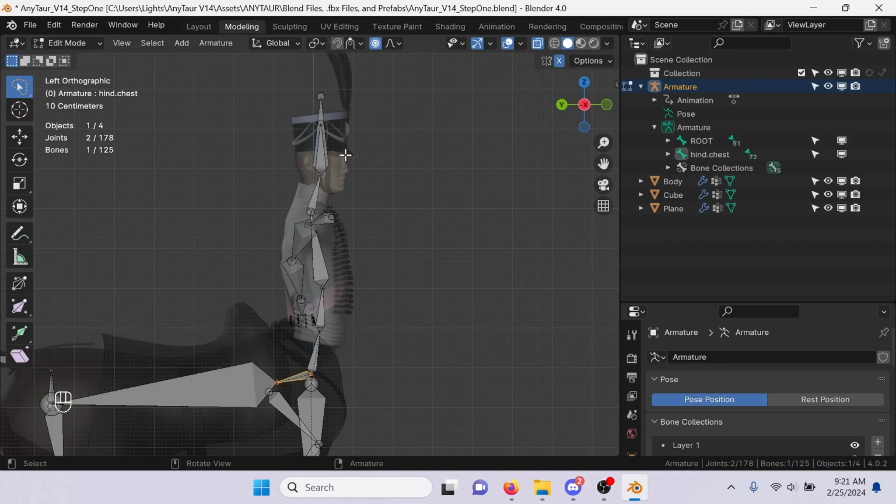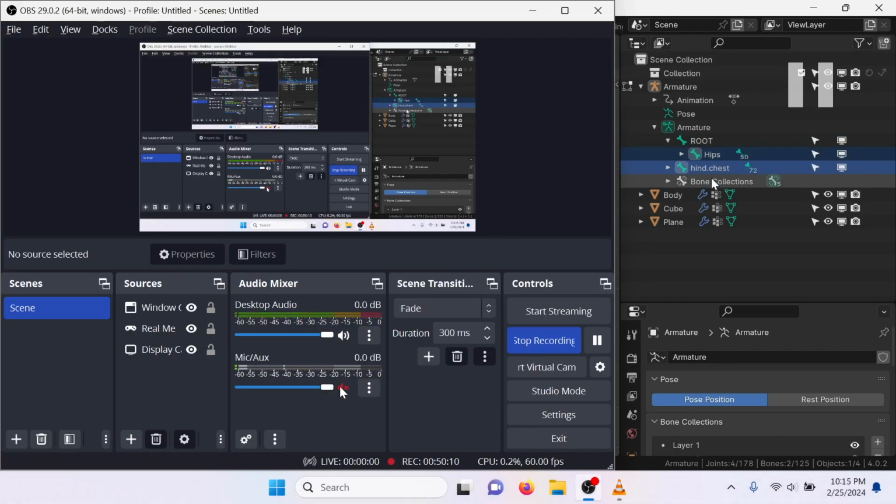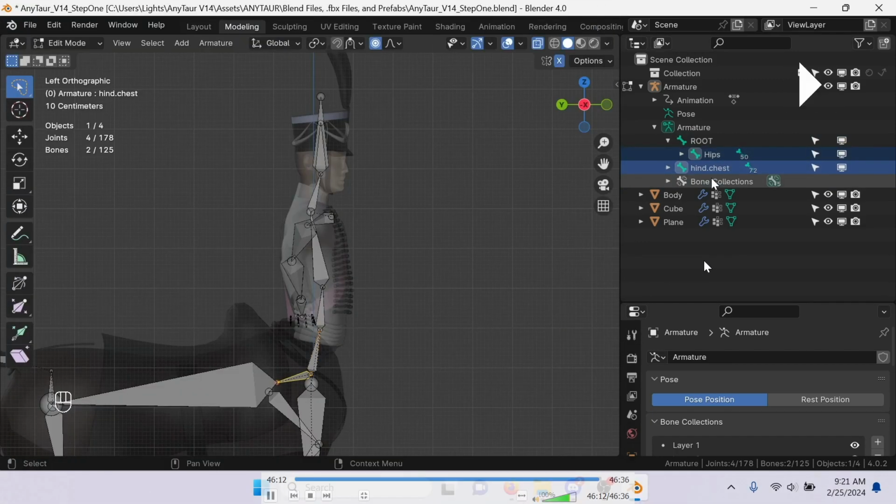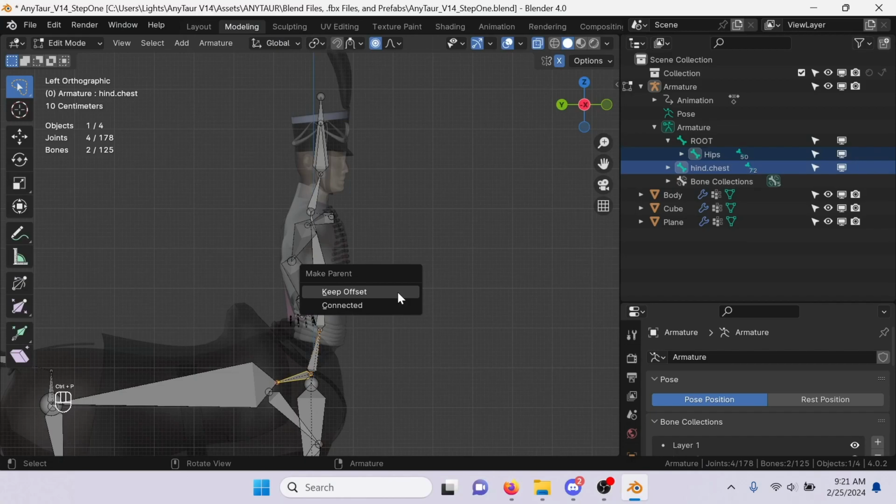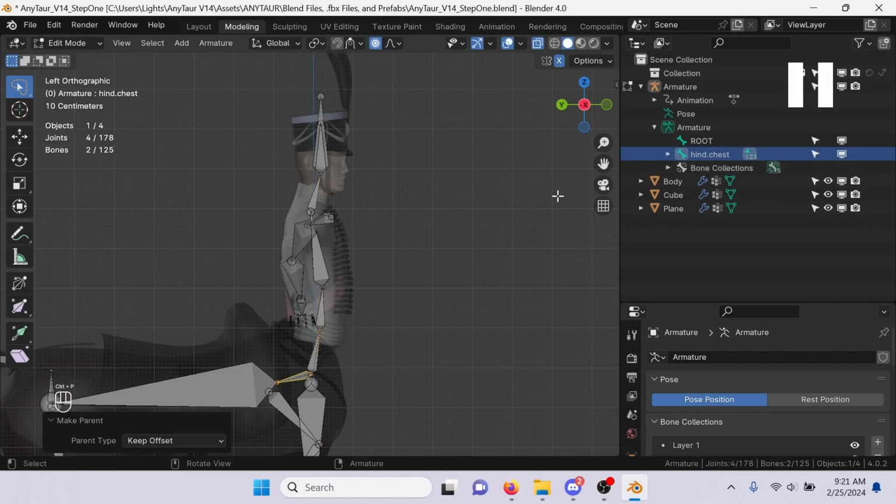And this root is from your StepTwo armature. Open it up, find your hips, click on them, then control click on your hind chest. So that selects first hips and then hind chest. Control P for parent, keep offset.